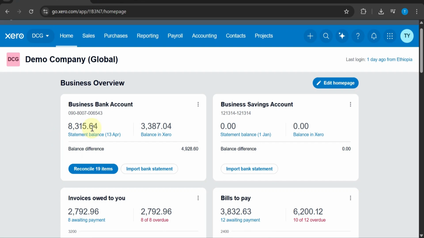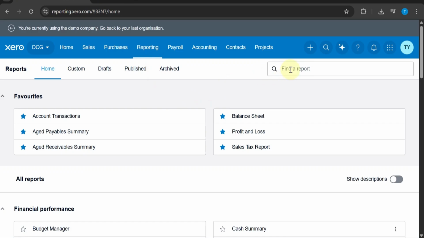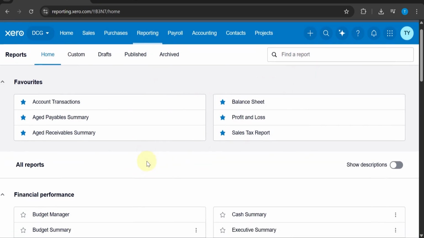Let's get started. First, log into your Xero account and head to the top menu. From there, click on Accounting, then select Reports. This section is where you'll find all your financial reports and tools. Once you're in the Reports page, look for the option called All Reports and click on it. This will open a full list of available reports in Xero.